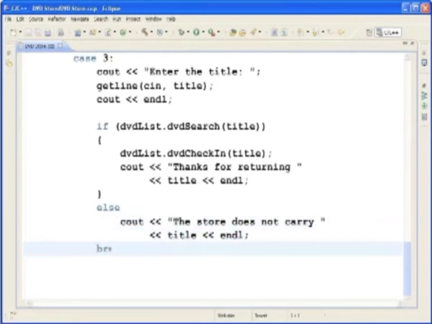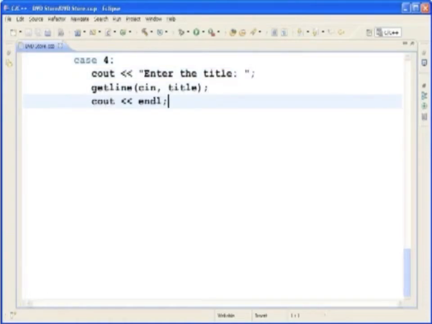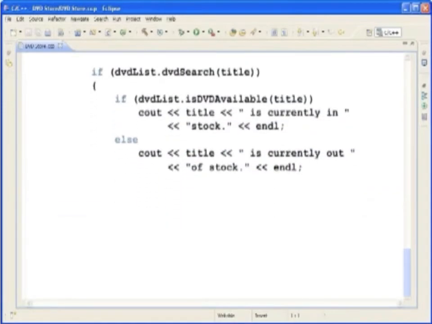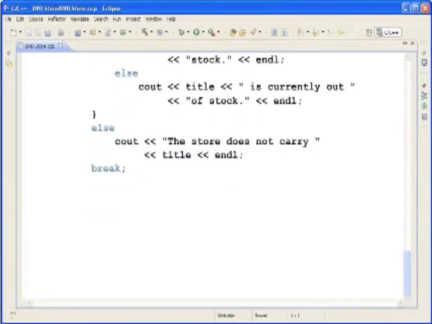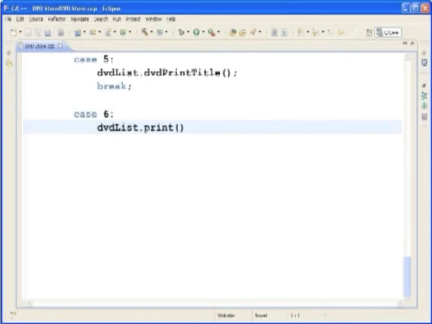Otherwise, report failure. If the value of choice is 4, then the statements to determine if a particular DVD is in store will execute. They'll get the movie name and search the DVD list. If the movie name is found, and if the number of copies is greater than 0, return success. Otherwise, display the message currently out of stock. If the value of choice is 5, then the statements to print the titles of the DVDs will execute. If the value of choice is 6, then the statements to print all the DVDs in the store will execute.